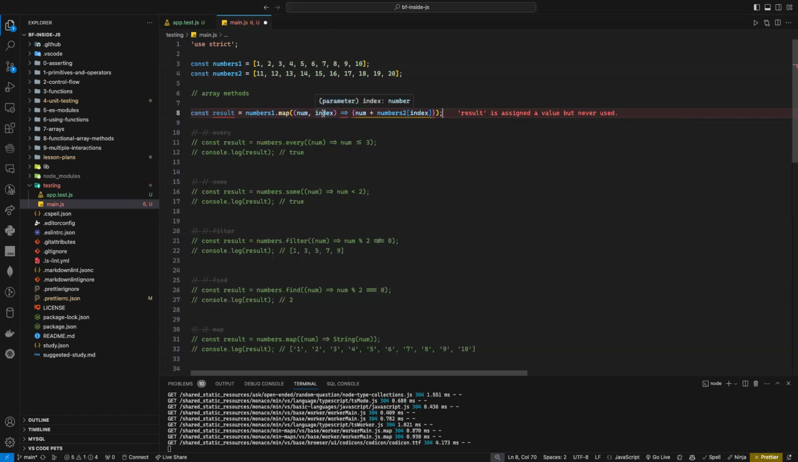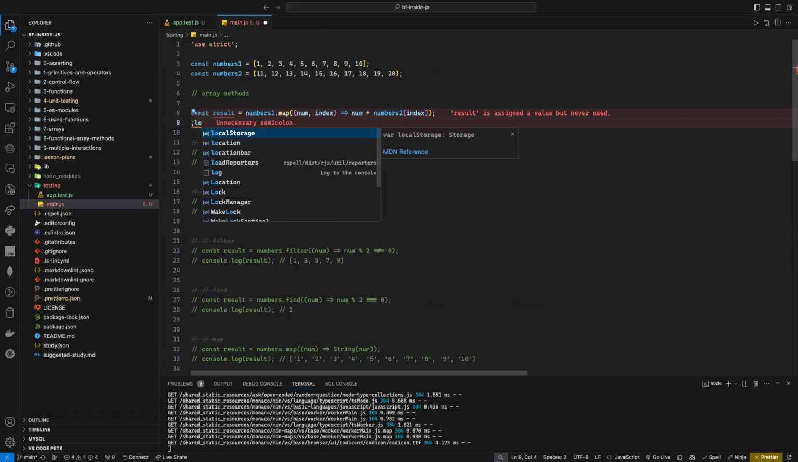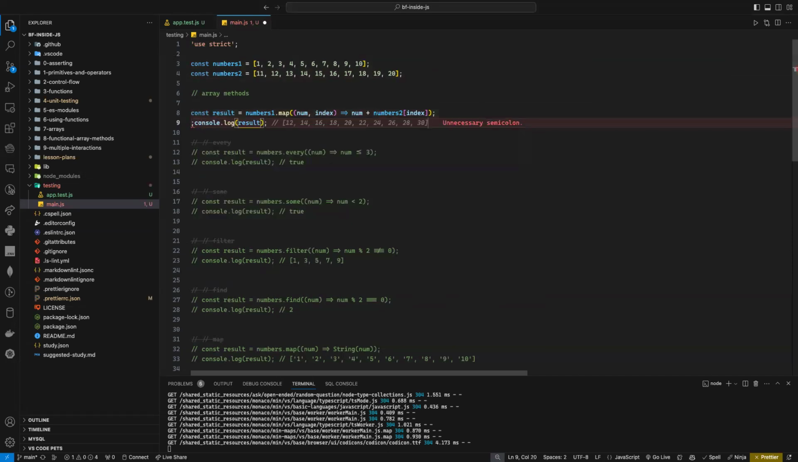And why do I need the index? Because I want this index and this index, I want to add them. Of course it gives me an error because it's one line, so I don't need that. And that should be okay. Did you see how I did it, Agnieszka? Yeah. Did you understand it or not?